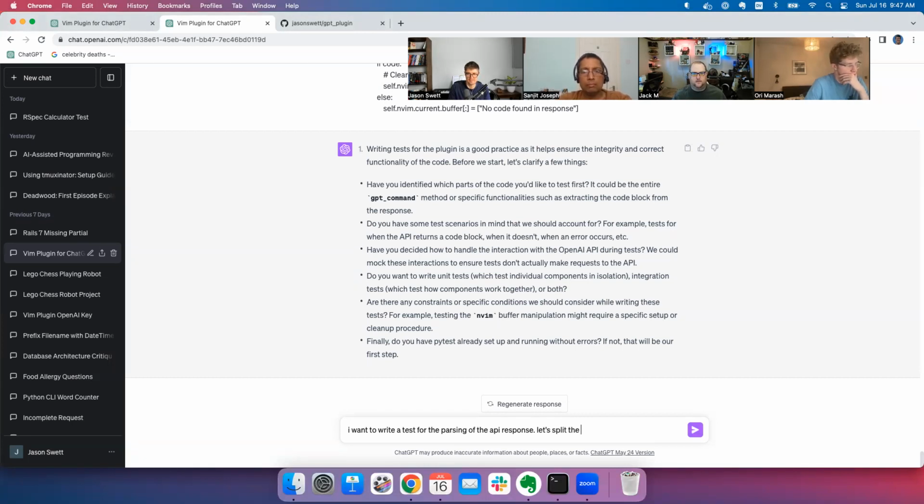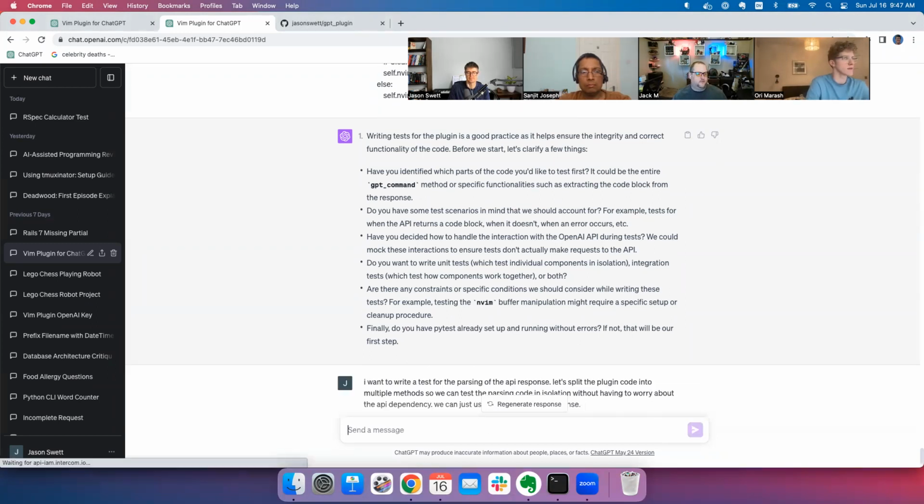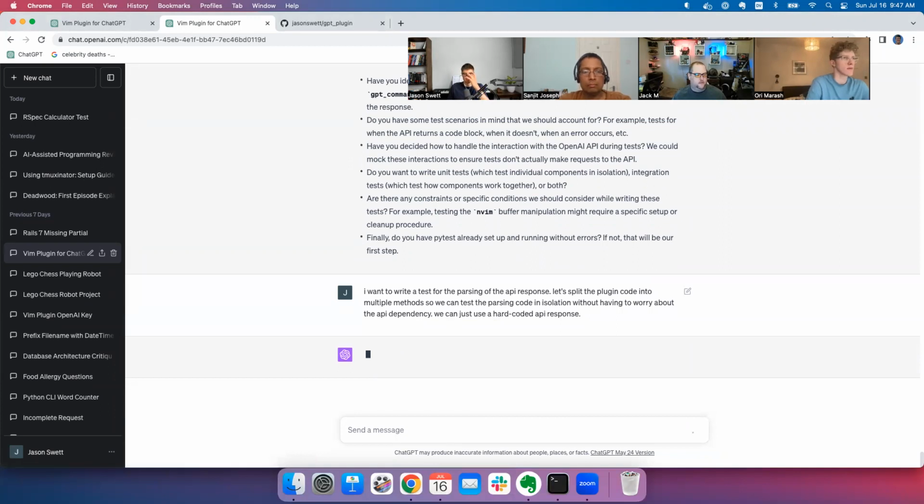Let's split the plugin code into multiple methods so we can test the parsing code in isolation without having to worry about the API dependency. We can just use a hard-coded API response. Let's see what it does with that.